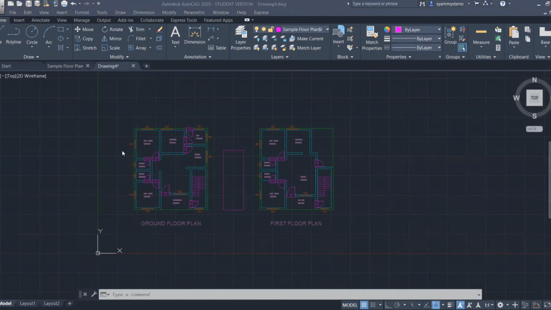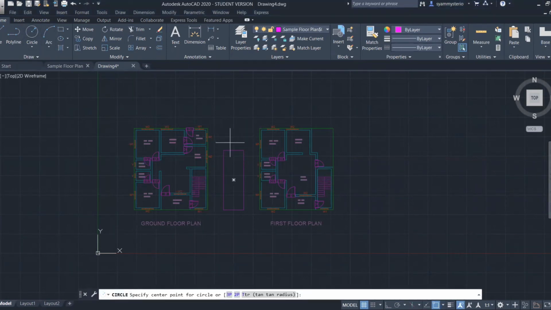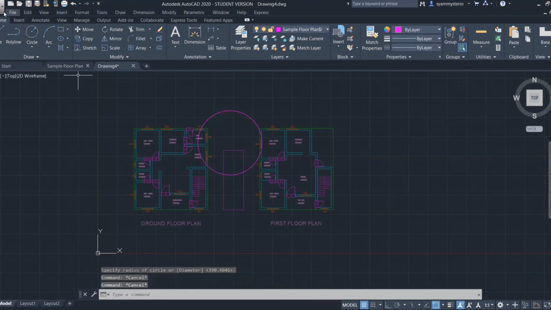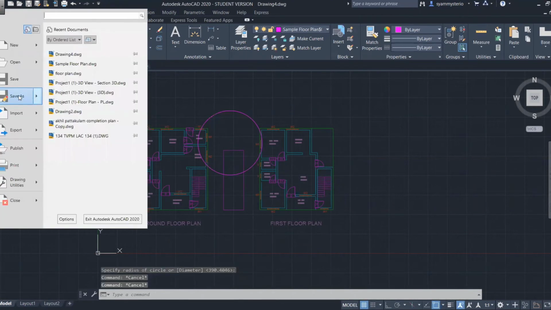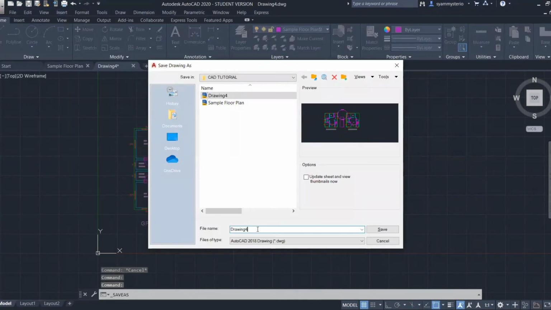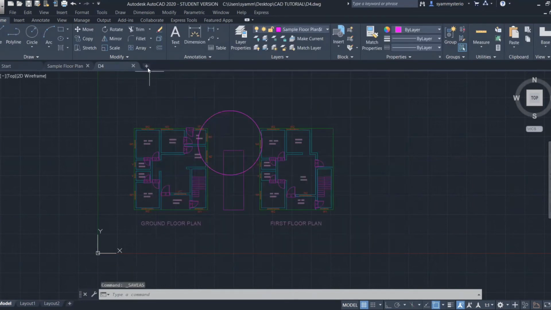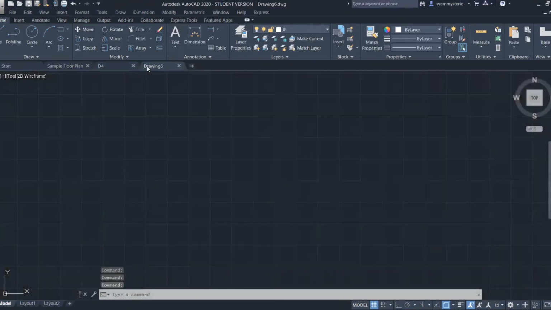Now I'm going to add a change to our current drawing. For that, I'm choosing this circle option over here. And I'm drawing a circle over here like this. And I'm going to save this file. Let's say I'm saving this file as B4. Now I'm opening another drawing and I'm going to XREF our project B4 into this.